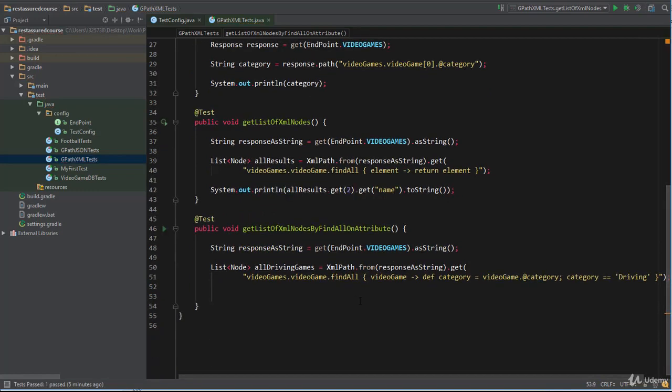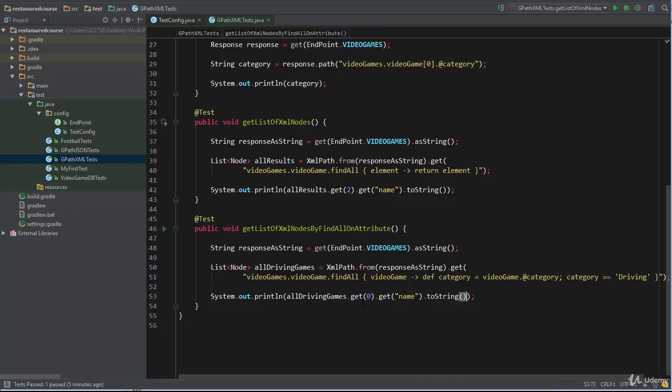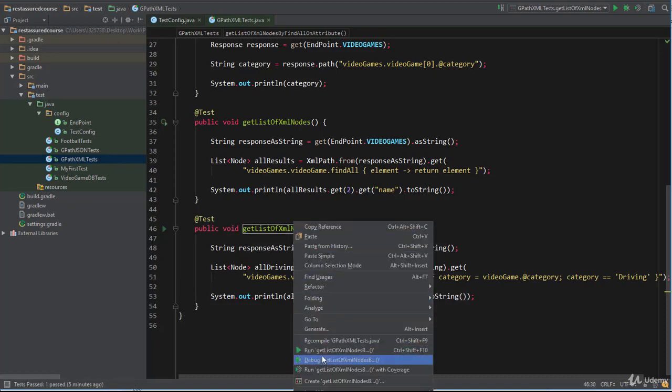So again, we'll run it in debug mode as well, but I'll also print out just the name of the game. So we'll say get the first value, so get the first node that comes back, and then from that node get the name, and then print out the name element as a string. Let's run that and see if that works.